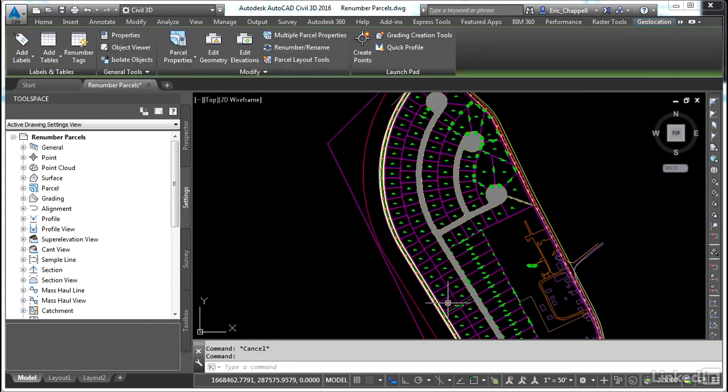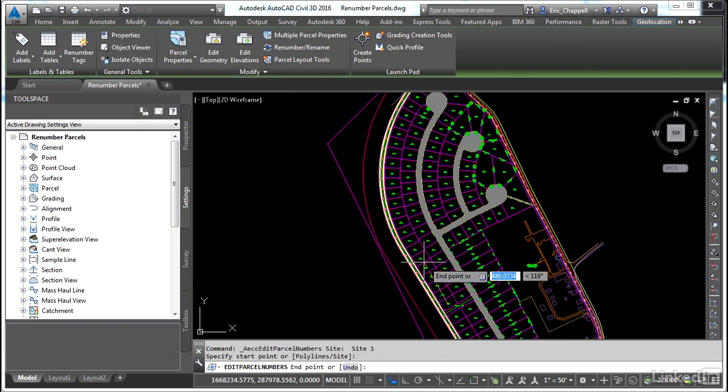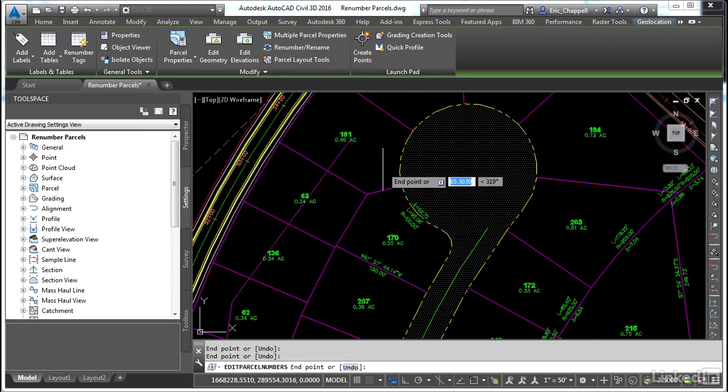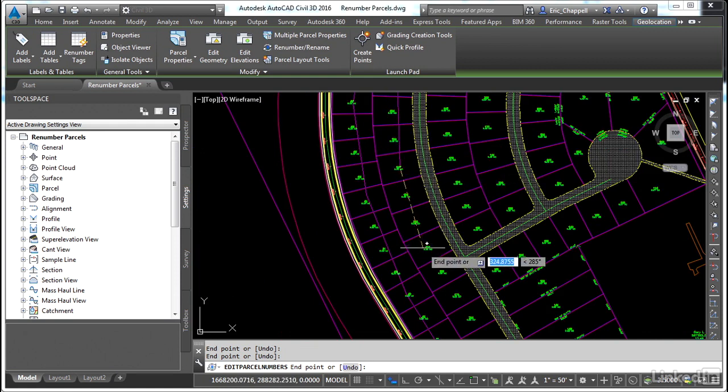So once again, I'll select a parcel, I'll launch the Renumber/Rename command, and look, it even remembered my last parcel so that I can pick up where I left off. So if you choose your blocks of parcels in order, you can take advantage of it remembering what your last parcel number was. So again, I'll just click OK and pick through, being very careful in that I draw my line segments through the parcels that I want to renumber. And in fact, I'm going to zoom in a little more closely here to make sure I pass through the parcels in the order that I want them renumbered.